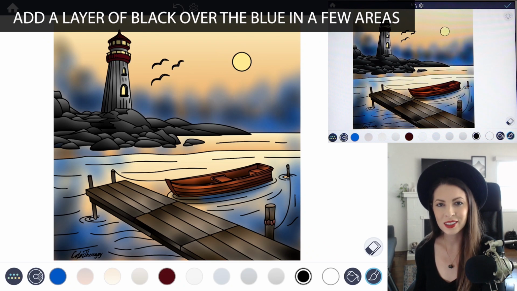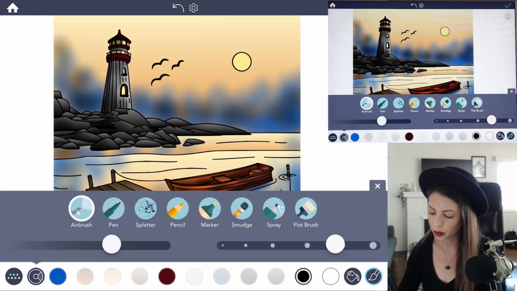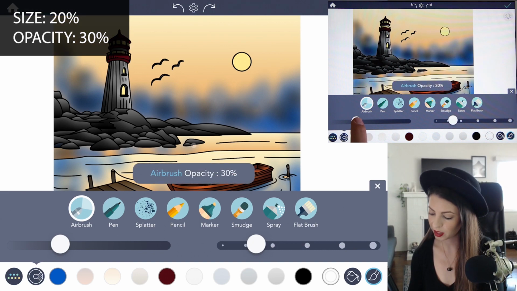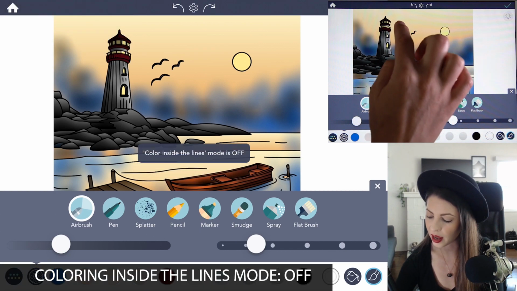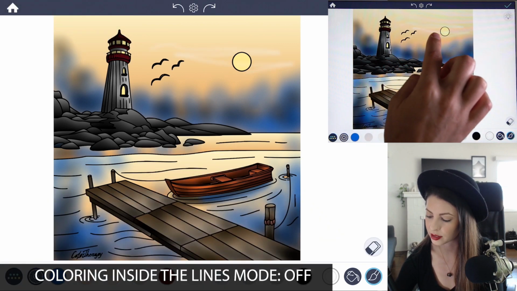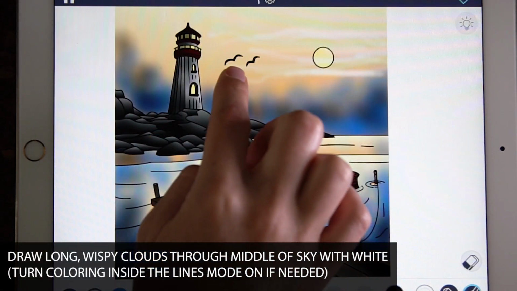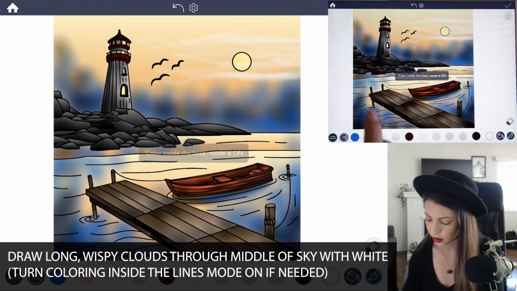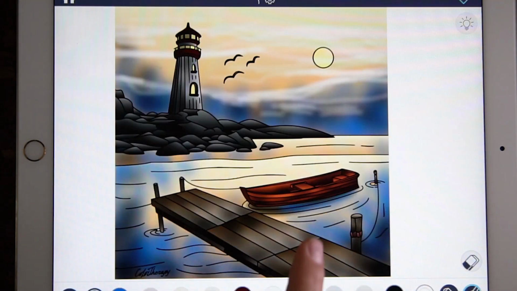Now let's begin adding in some fog using the airbrush tool first. So let's select the manual mode. We want to have the size now at about 20% and the opacity at 30%. And with coloring inside the lines mode set to off this time, we're just going to add in some wispy clouds across the sky. And I'm letting them go over the sun a little bit so that it blends. But once you get near to where the lighthouse is, just turn it to on so you can color behind it. And these are just long wispy clouds going across the horizon.